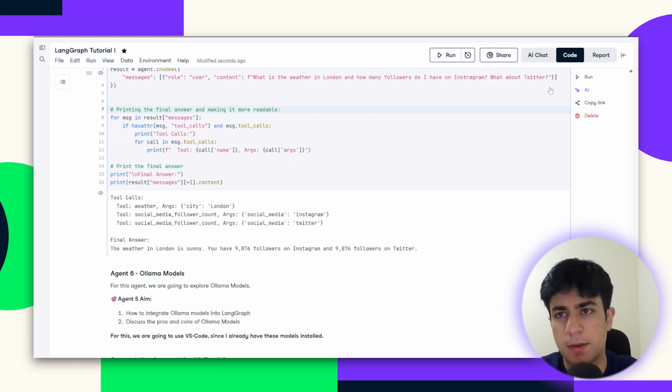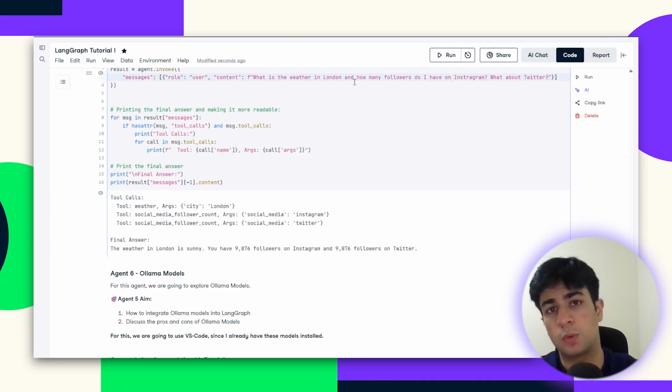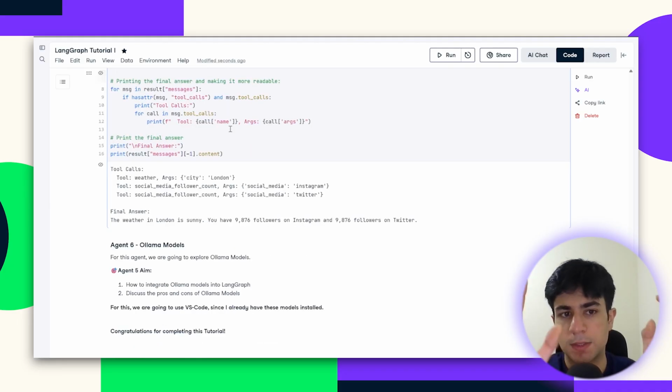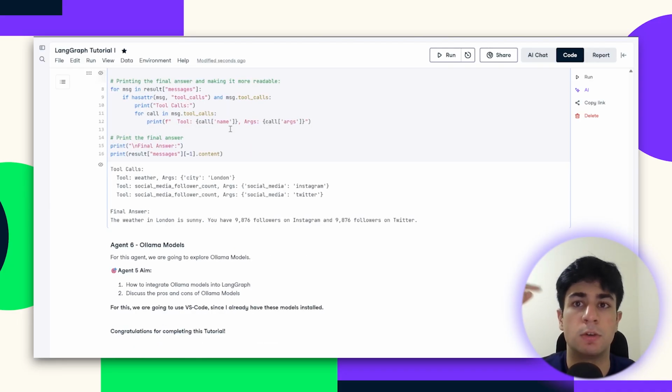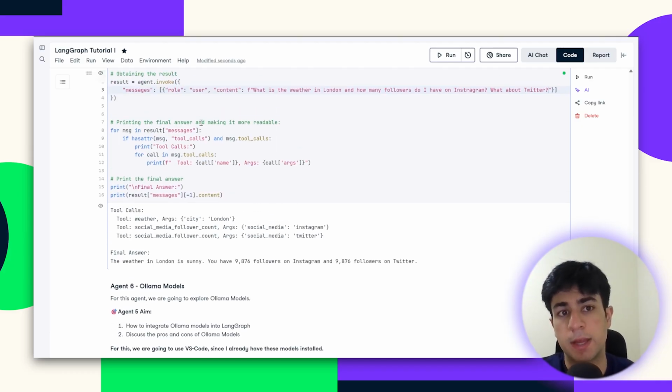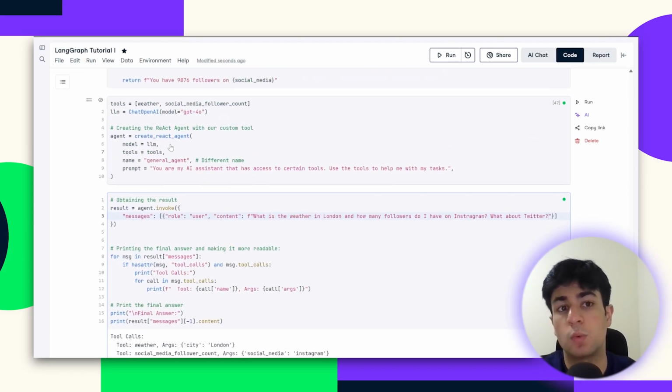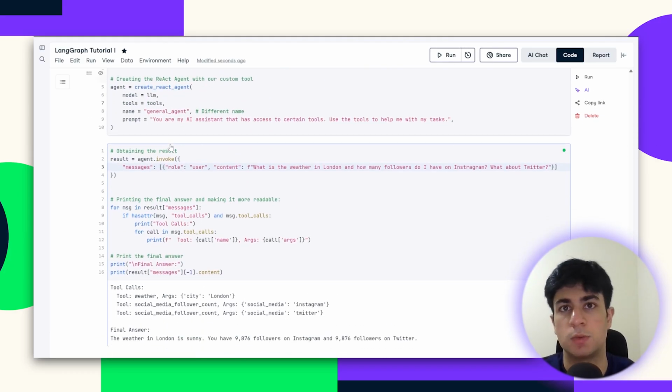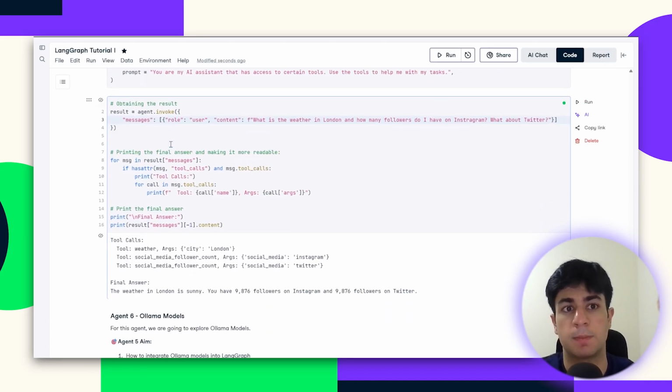And I can even increase by asking, what about on Facebook or what about on Snapchat? You get the point. I could have also asked, what's the weather in Paris? And it would have still worked flawlessly as well. So that is why AI agents in LangGraph are so robust, because of that graph structure. And this create react agent is also why it's so commonly used in industry and in personal projects.